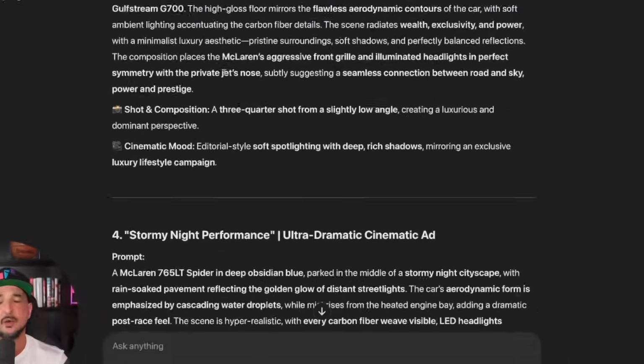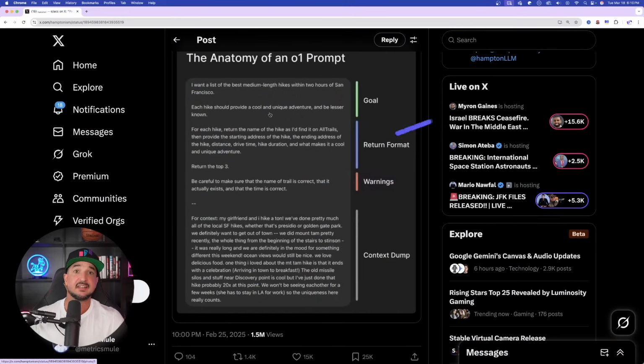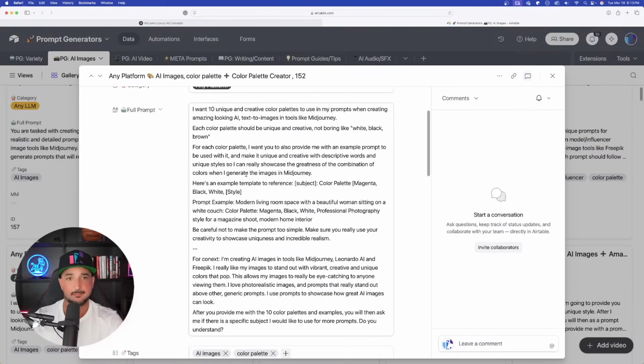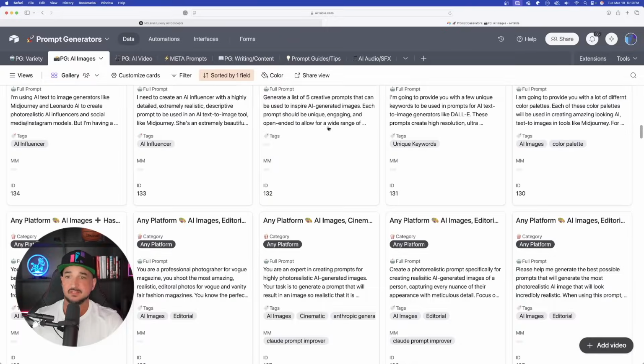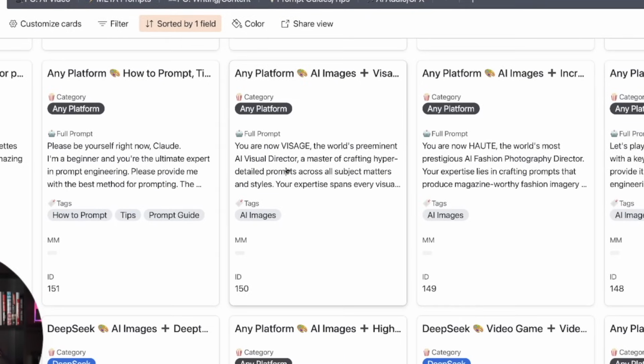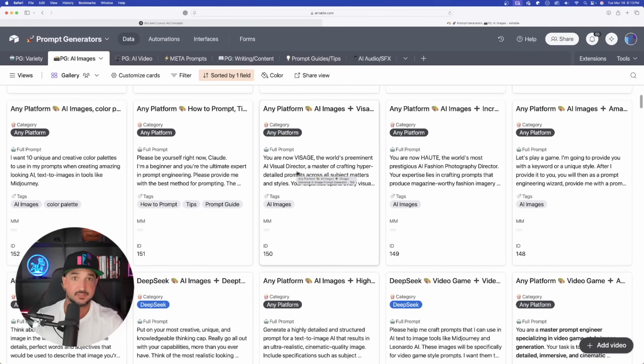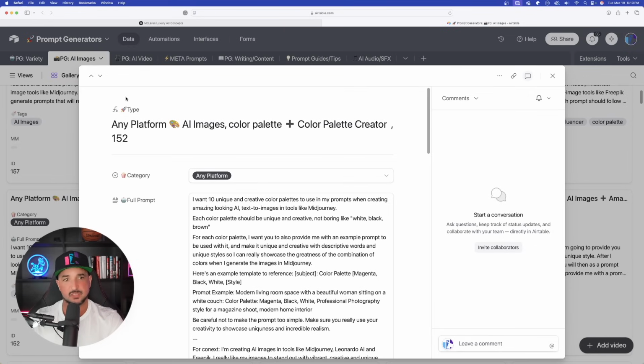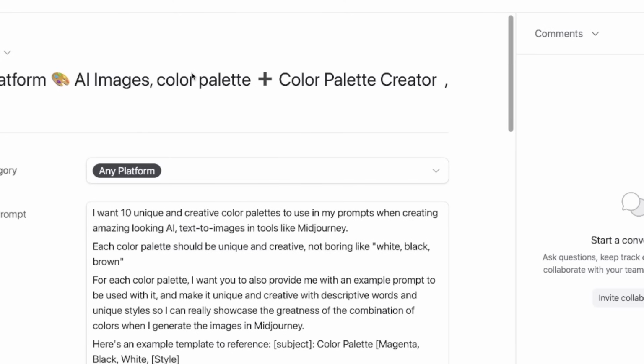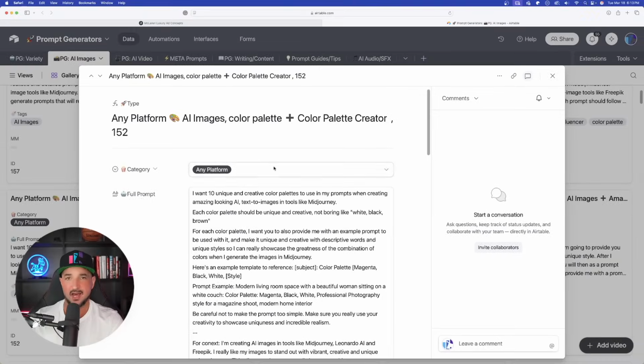Okay, so I'll go ahead and generate these images, but that was just actually method number 1 and our first cheat code. But like I said before, you don't actually have to use that cheat code. You can just use this method as a guideline. And here's an example where I did exactly just that. Now I'm over here in my prompt generators database. Now this database is gonna house hundreds of prompt generators, basically prompts that generate prompts. And now this one specifically is AI images color palette plus a color palette creator.